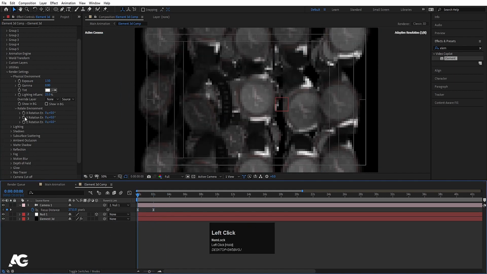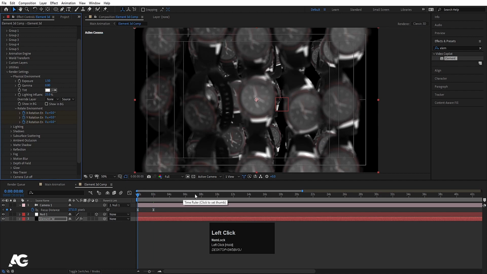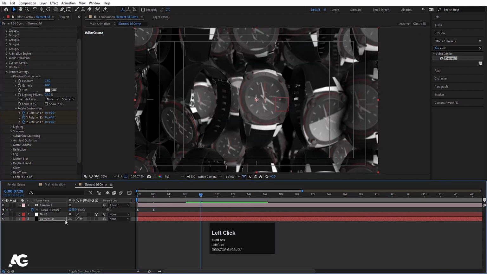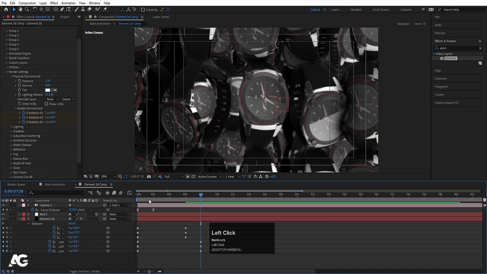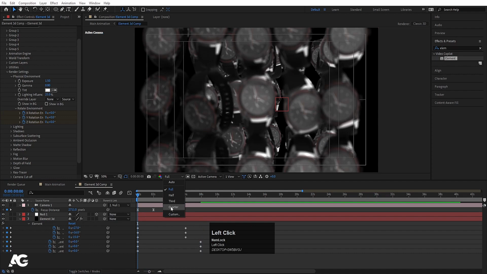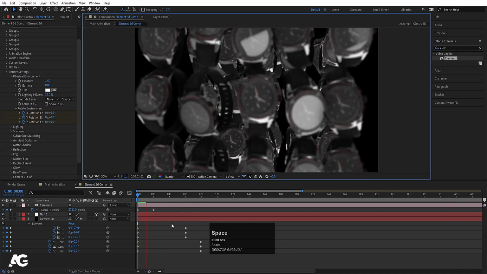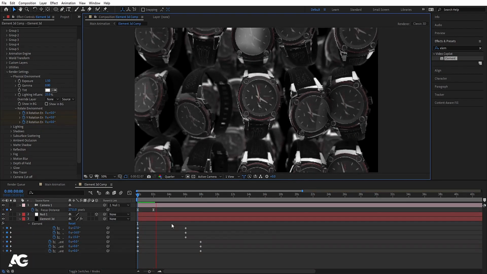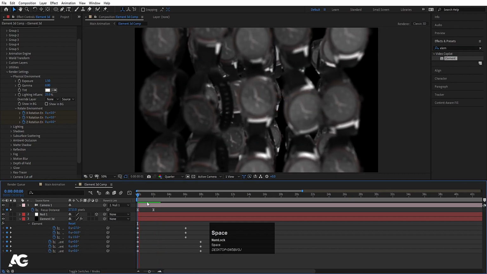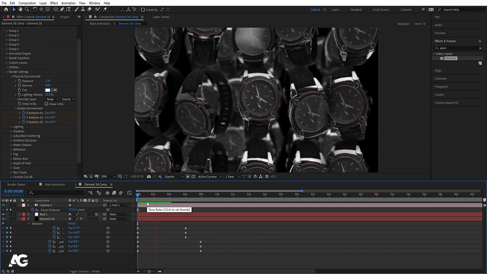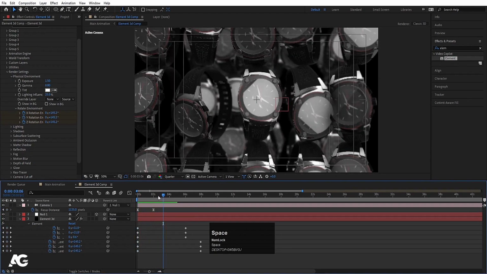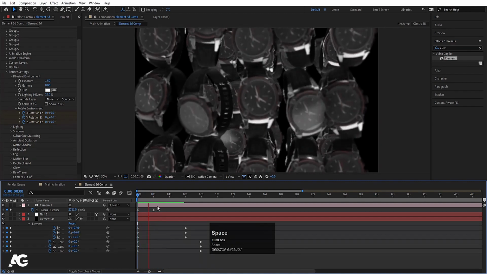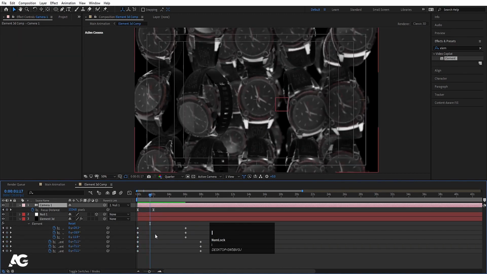Go to the start, create one keyframe on each, and go to around 10 seconds. Hit U, and let's rotate it to 1 1 1 1. So if you go over here, as you can see, we will get this rotating environment. Hit U.